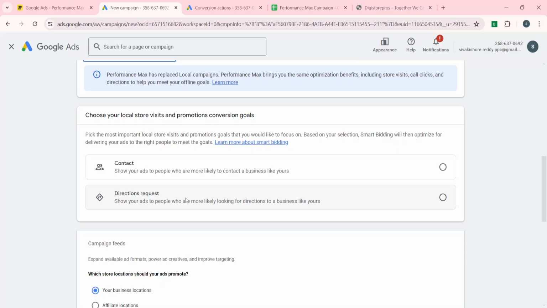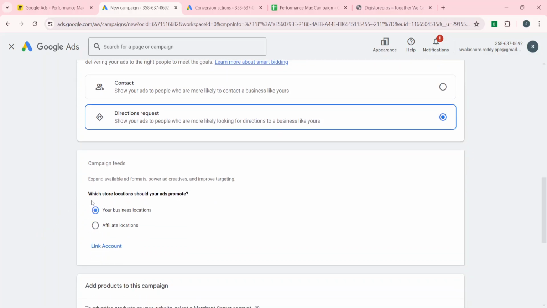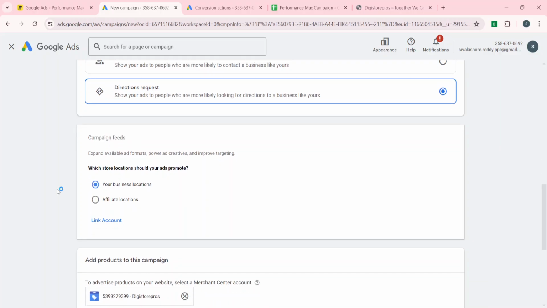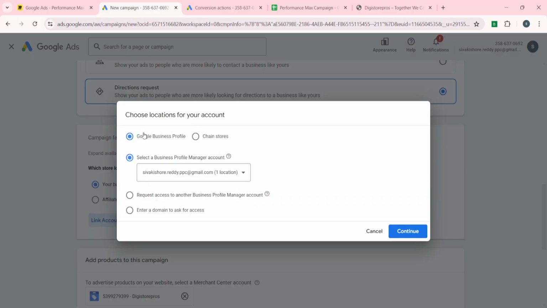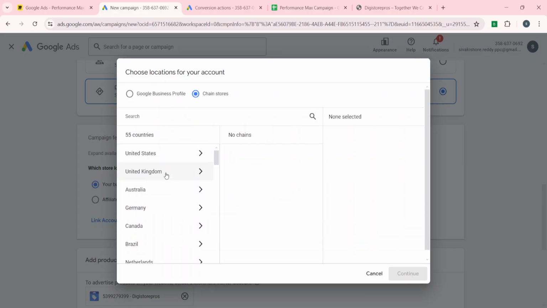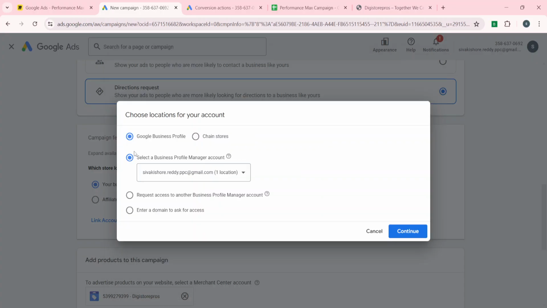Here I am selecting directions. In the campaign feed, you have two options. As I told you, here you need to assign the locations, which means your stores. When you click on your business locations, you have two options: either you link through Google Business Profile, or you link through the chain stores that Google recognizes. If your store is recognized by Google, you can search for it in this list. If your store is not recognized by Google, we can create Google Business Profiles. I have discussed this in detail in the location extension lesson, so please go through it and watch.